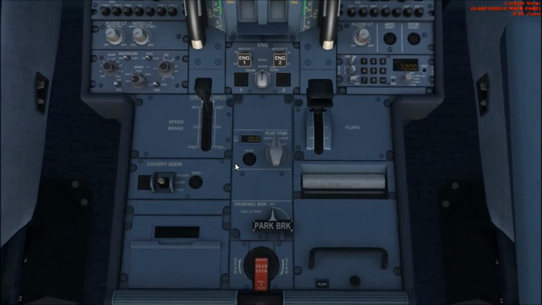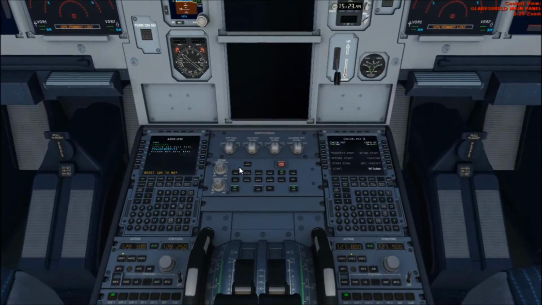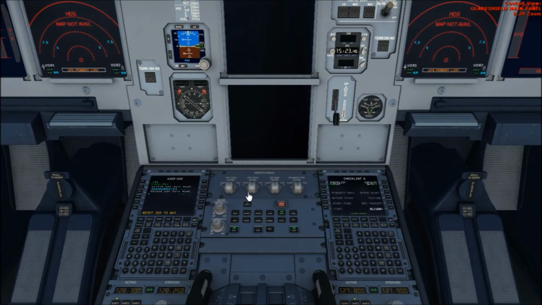Get a better view for the bottom two screens. So you've got these two knobs that control those two screens. So scroll up a bit with the mouse, that's fine.